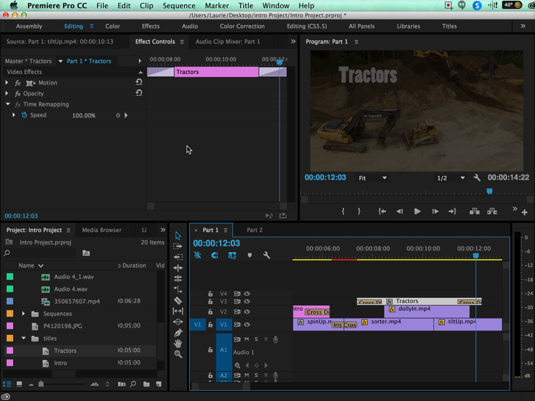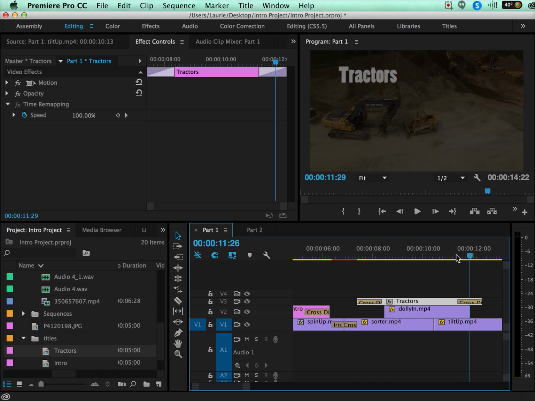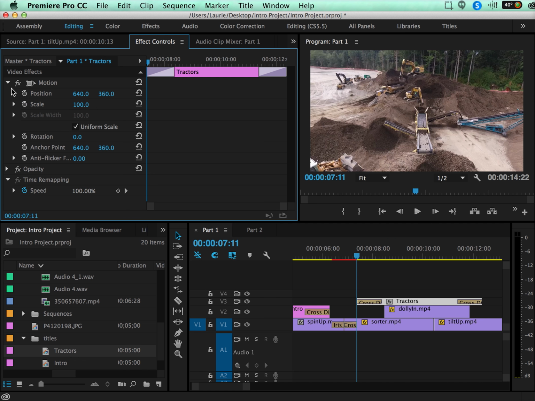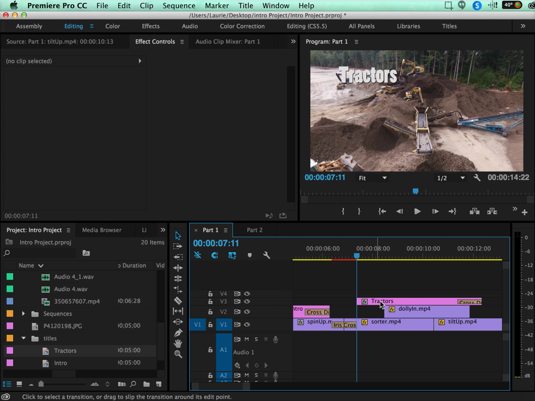You can also move these using the effect control. So if I wanted that tractor's font to move during the video, I could do that. Let's do the position. Now you can't see it because I have the dissolve on it, so I'm going to take the dissolve off so we can see it. I like to do this before I put the dissolve on so I can actually see what's going on.